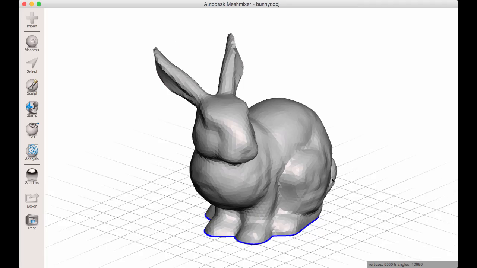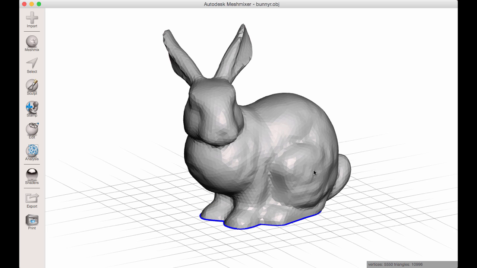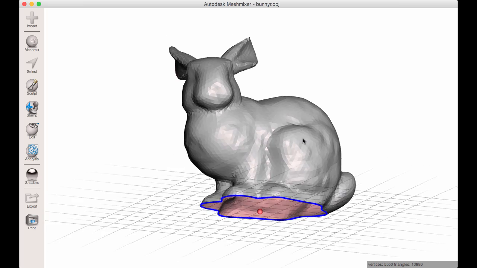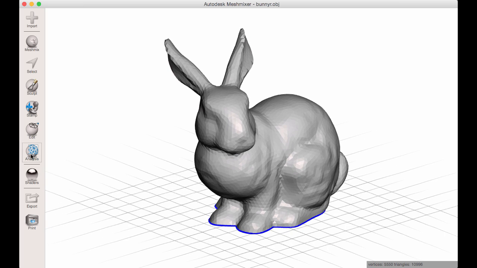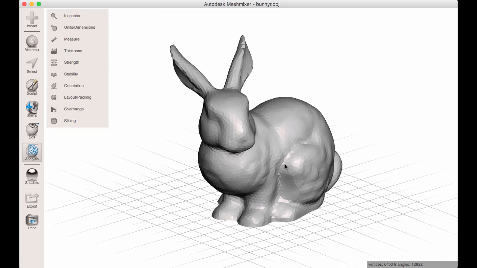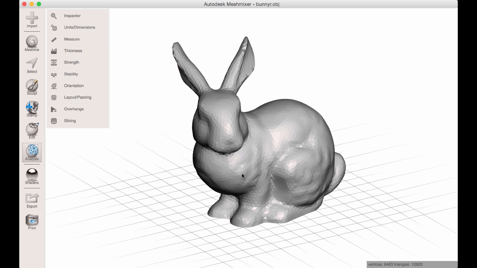Hello. So in this tutorial I'm going to show you how to make a multi-piece mold around your model. So here we go. I've got our bunny, a venerable bunny here. I'm just going to close the hole in the bottom so it's a solid. This method requires a solid object as input, or a set of solid objects. So we've got the closed bunny.